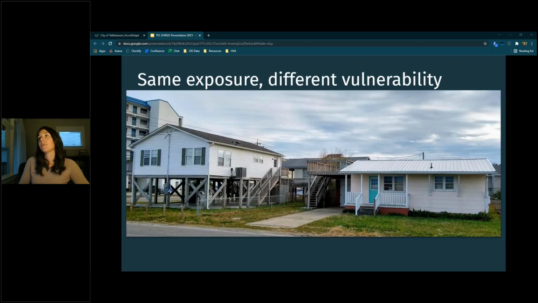So just to drive home these concepts, this is a picture that we like to use a lot. Both of these homes likely have the same exposure. They both may be within the same flood extent, but they have different vulnerability. So for example, the home on the left that's built up likely has higher adaptive capacity than the house that's at ground level there. And so that would result in different levels of vulnerability for each of these structures.